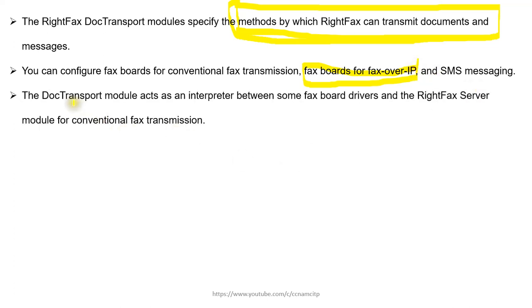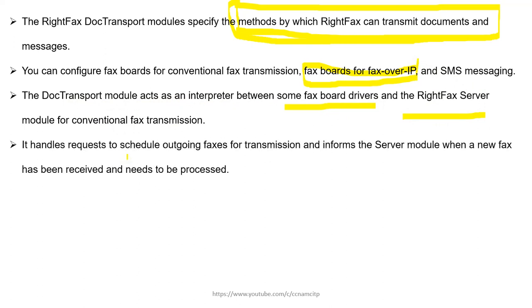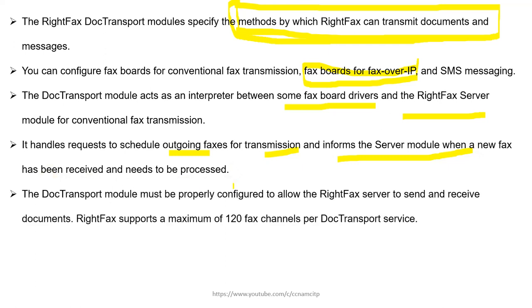Apart from this, the DocTransport module acts as an interpreter between the fax board driver and the WriteFax server module for conventional text transmission. It handles requests to schedule outgoing faxes for transmission and informs the server module when a new fax has arrived, to process further. The DocTransport module must be properly configured to allow the WriteFax server to send and receive documents. WriteFax supports a minimum of 120 fax channels per DocTransport service. So let's see how it is.